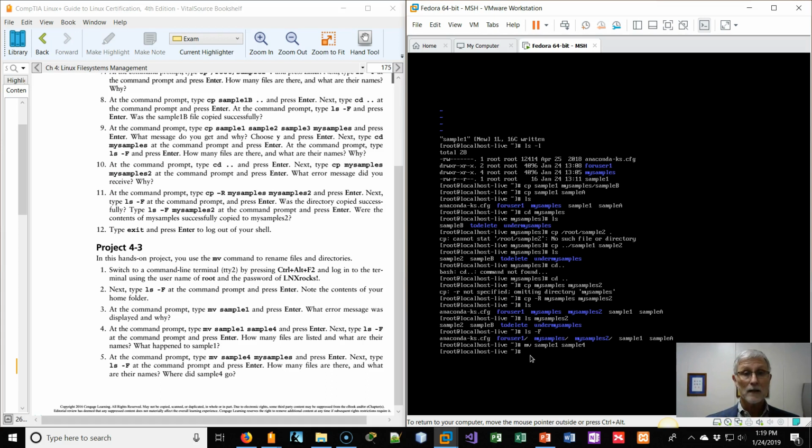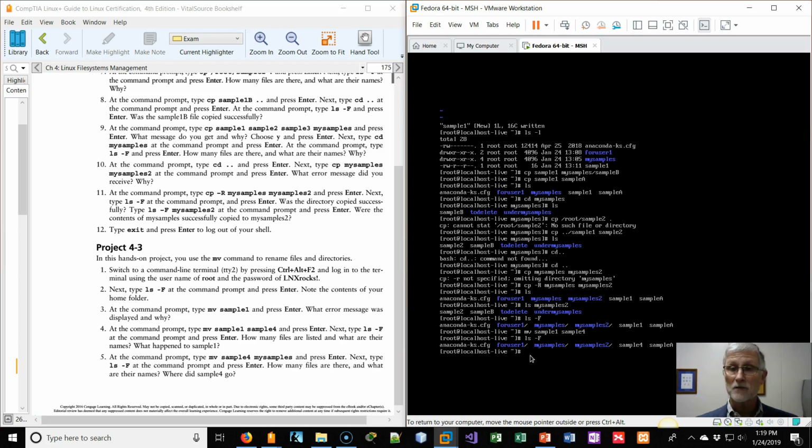So now I do the ls-f for just the files and not everything else. So what do I get? I got sample 4. It says, wait a minute, what happened to sample 1? Well, what did we do? We moved it. So basically, we just renamed sample 1 to sample 4. So move can then rename things.